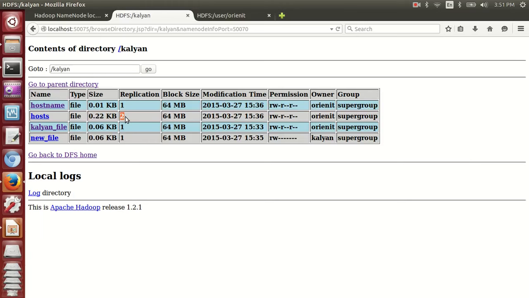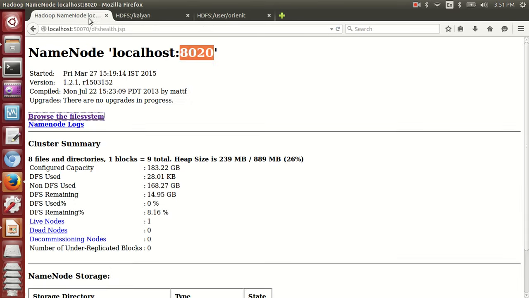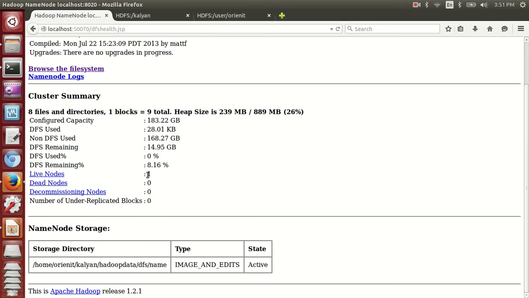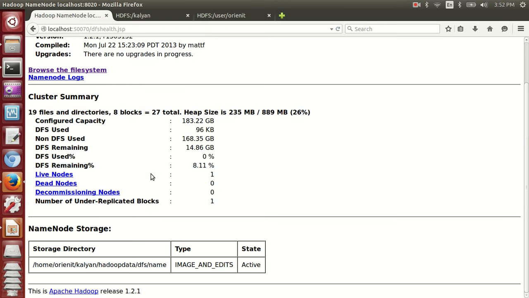But will it succeed here? No, it's not. Why? Because right now we have only a single live node. You can observe that in this machine. Live nodes is only one, and even if I refresh it now, it will show only one. So with one live node, it can't be replicated. That is the reason you will see an option here, number of under replicated blocks will be one. So you need to work more to understand this entire UI more clearly.